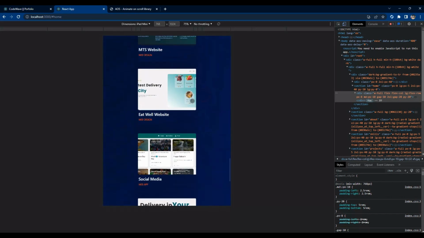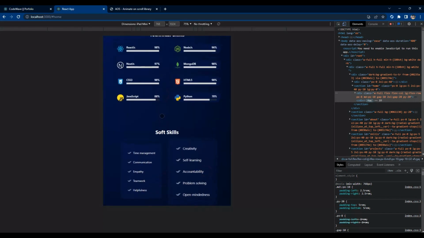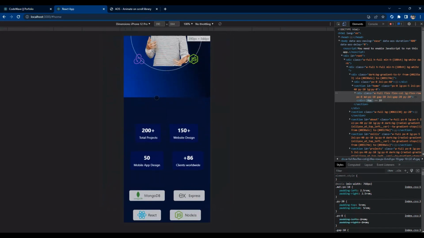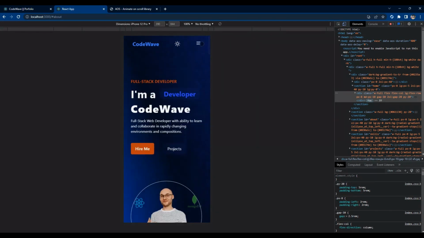Beautiful. And on mobile, it works fine as well. The menu is also working.